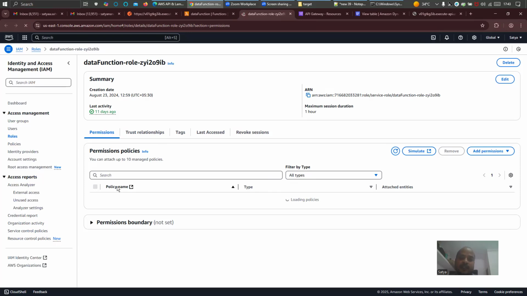This is a role, right? This is a role attached to that. So we have to create a role and attach it to that. And what policy is attached to it? Let's see that also.